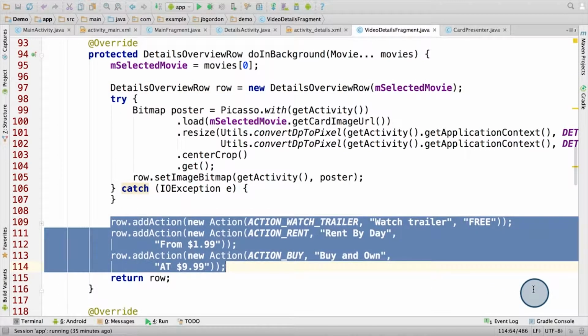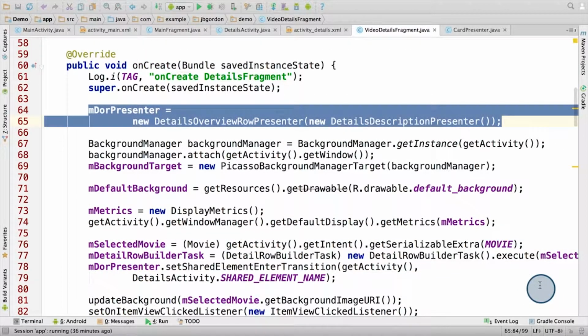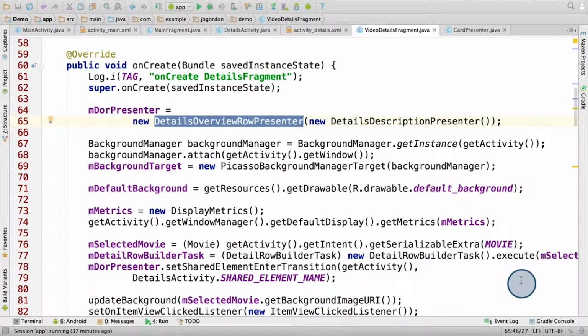Next, we add actions. The actions class is also provided by Leanback. To respond when one of our action buttons is clicked, we'll set up a callback later on. First, it's important to understand the details overview row will be presented by a details overview row presenter. Aren't Java naming conventions just great? They're so concise. This presenter already knows how to lay out our actions row because that's built into Leanback. But we need to add our callbacks to it.